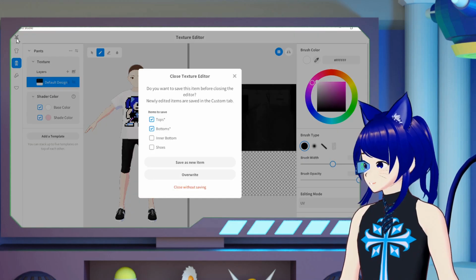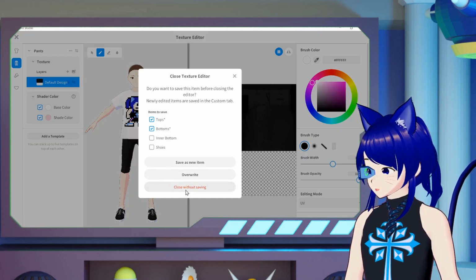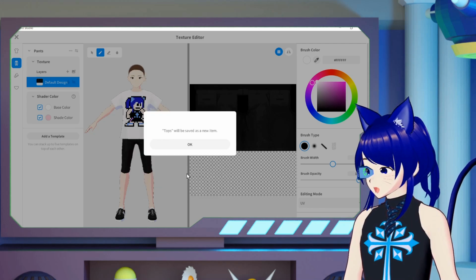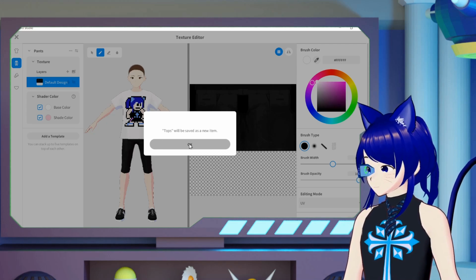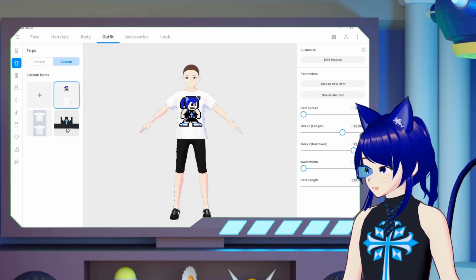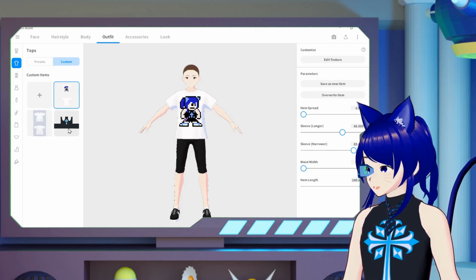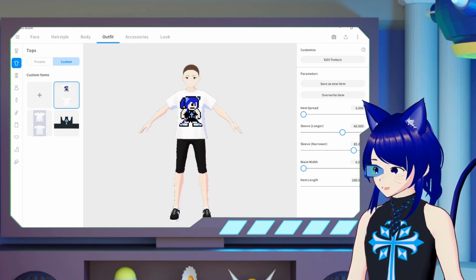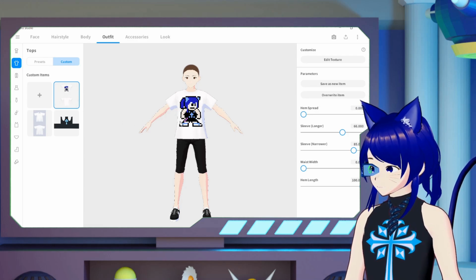Now when you X out here, this is where you want to save it or not. I'm not going to save the bottoms. I'm just going to overwrite. So it's going to be saved as a new item. Come on, there you go. And boom, as you can see right here, it's got the shirt design. That's the shirt design I'm using right now. But it's now saved my 8-bit self as another shirt design.